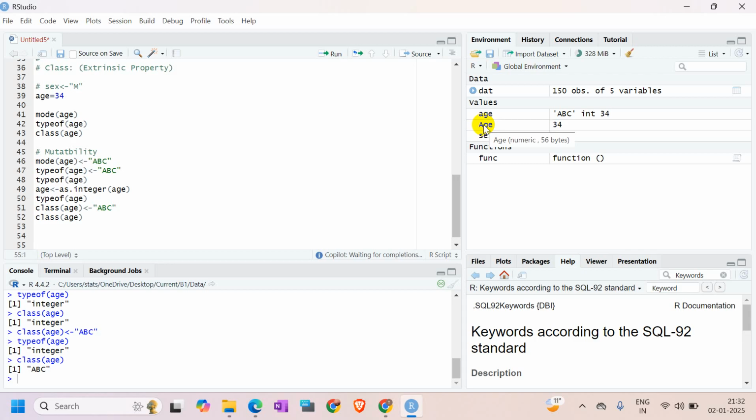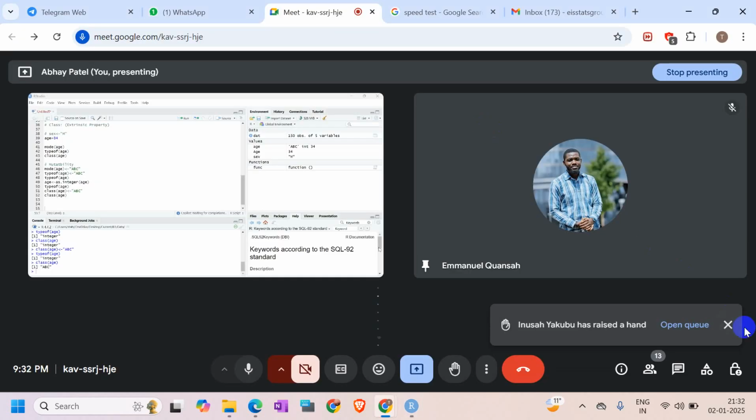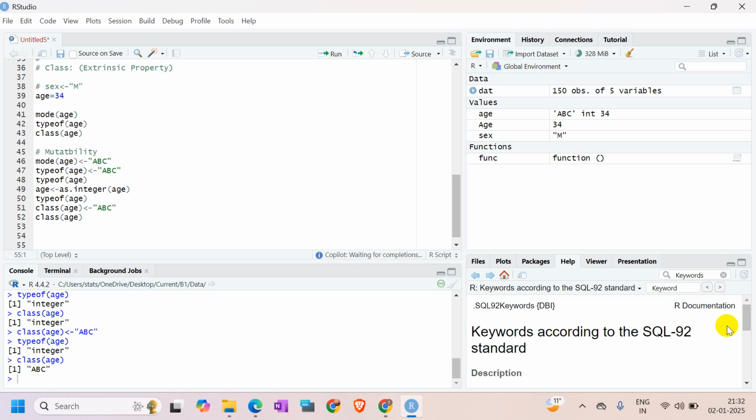Class is a very different property which tells you about the outer structure of that particular object. There are two types of classes we generally use in R programming. One is called S3 class, and one is called S4 class. I'll tell you about those details in our later sessions.